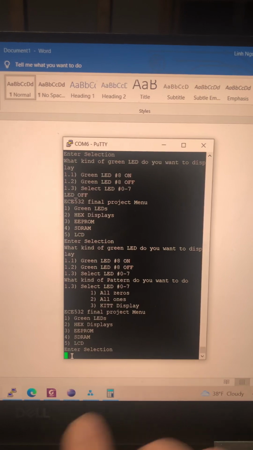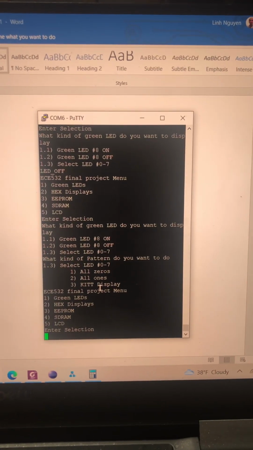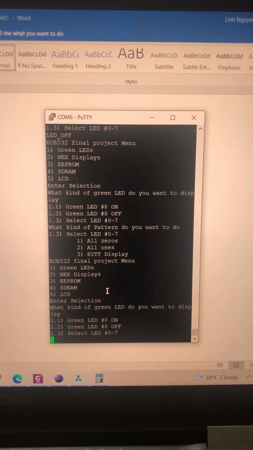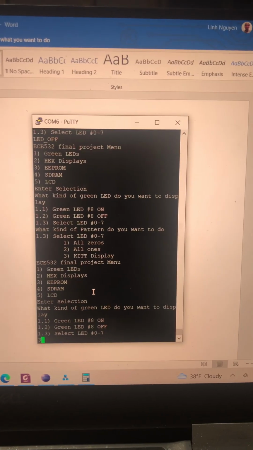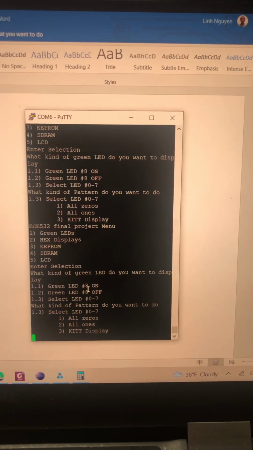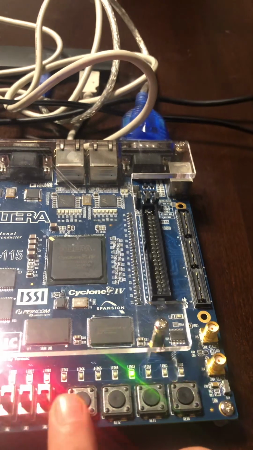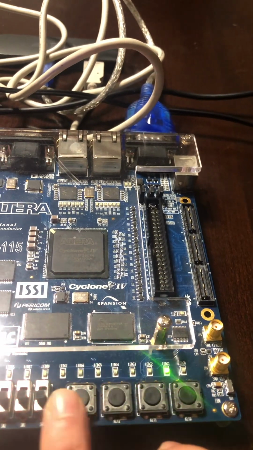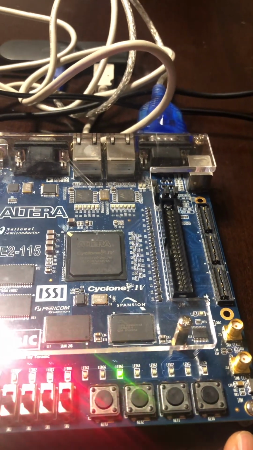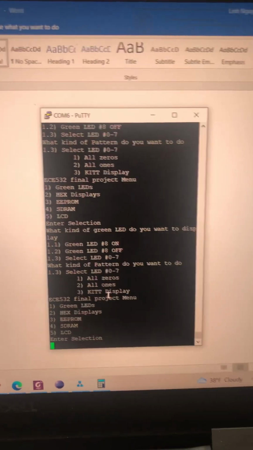And let's check again, this time the kit display of the green LEDs. Number 1 to choose the green LED, number 3 to select the green LEDs 0 to 7, and number 3 to display the kit display on the green LEDs. And here we can see the kit display is running. So that is all of the options of option 1, green LED.